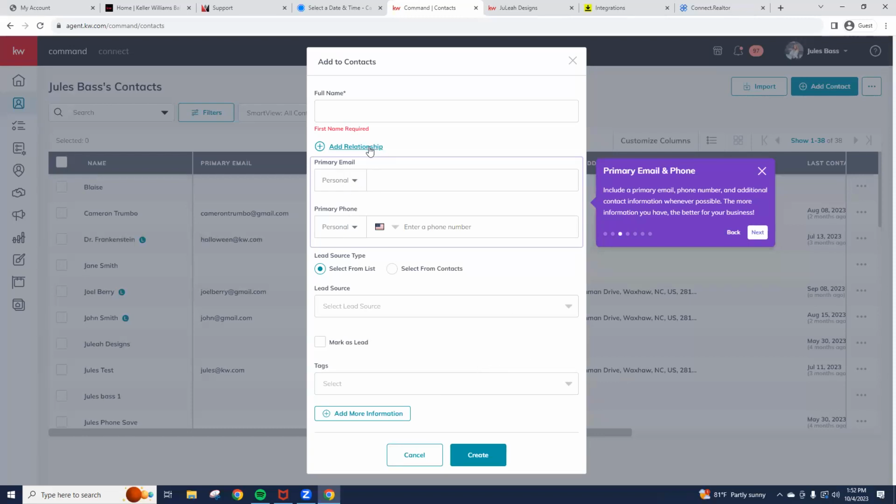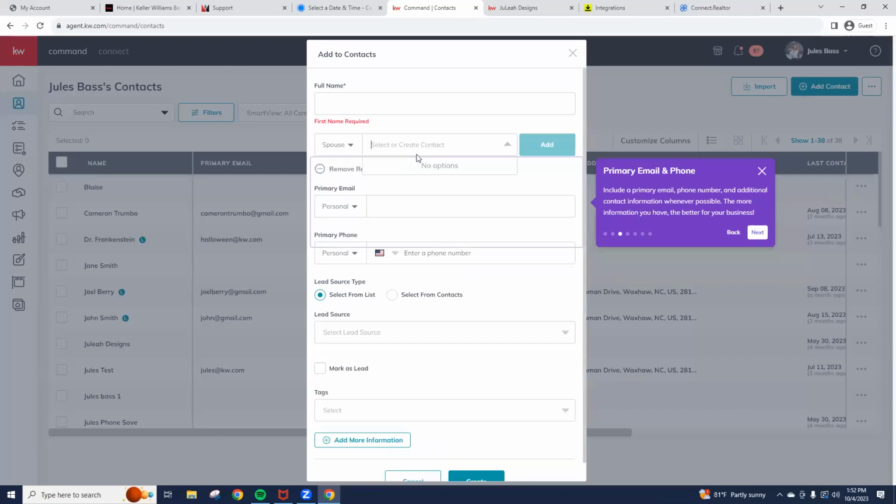I'll also note, under add relationship, Command does want you to put spouses in separately. They don't want John and Jane Smith as one contact. They want John Smith as one, so he can have his own phone number and his own email, so you can market to him, as well as for DocuSign. And then Jane Smith would be its own contact as well. However, we can connect them with this add relationship so that they are a connected contact.